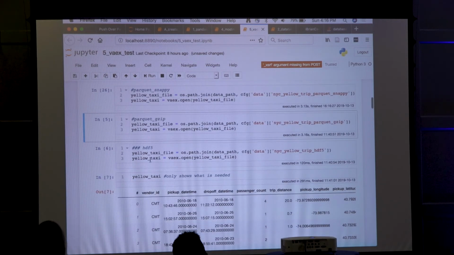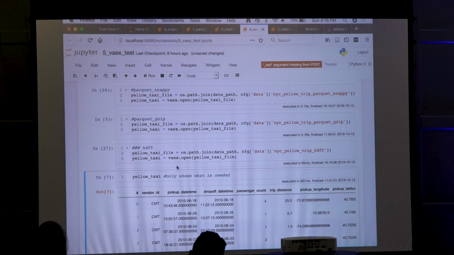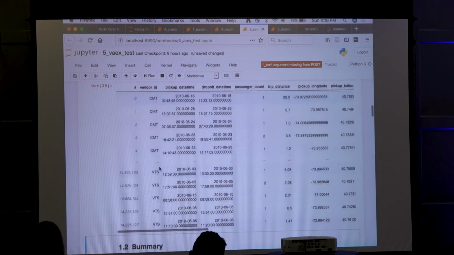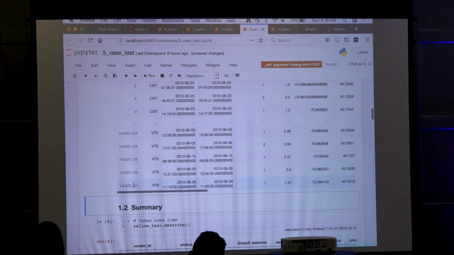I don't want to do it with that, so let's do it with the HDF5. This is loading in this file, which is 14 million rows of data. This is with Vaex, and that's it done in 95 milliseconds. So it's got the 14 million rows in there.